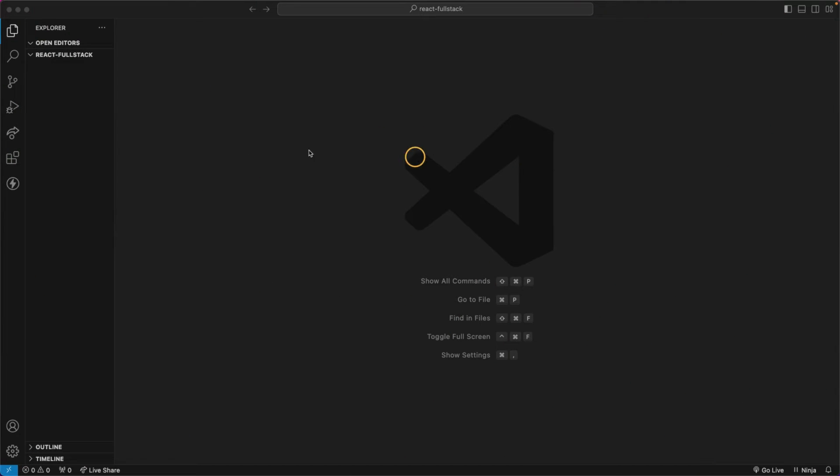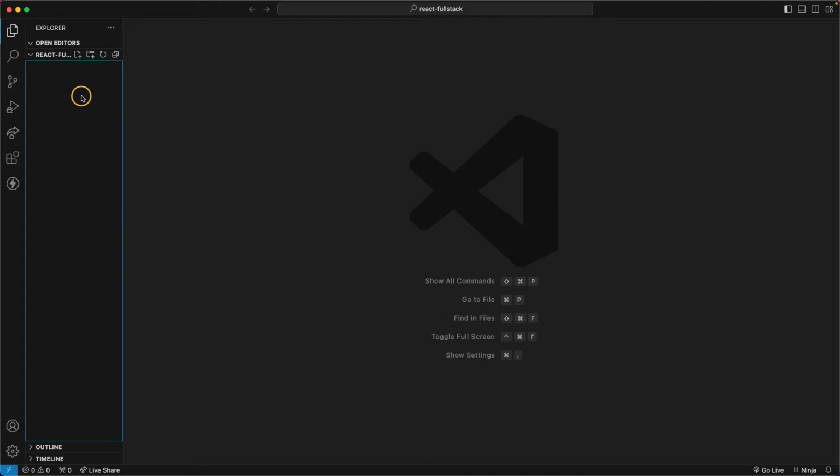As you can see, I have one empty folder prepared right here. Inside, at the root level, I am going to create the two main folders that are going to be necessary for this project. So server for our backend and client for our front end. We'll leave the client folder for now, and we will work inside the server folder.